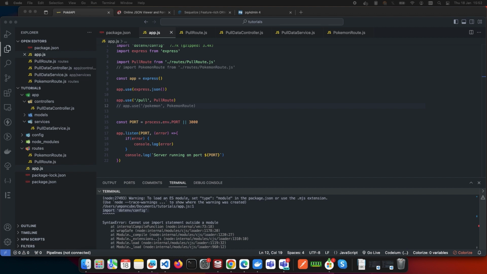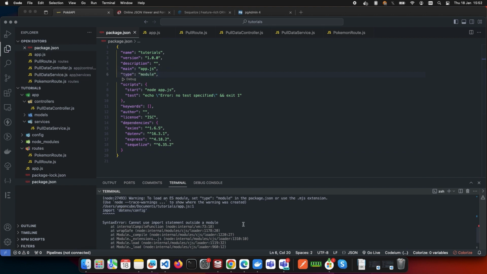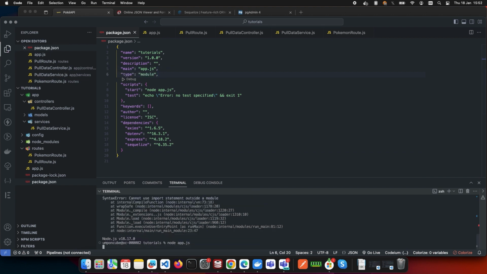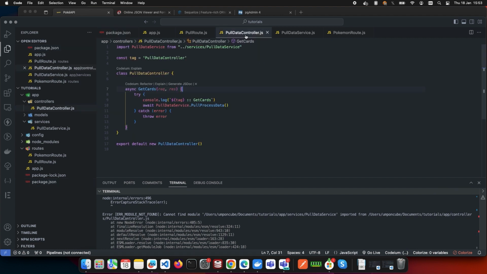Okay. Type module, let's see. Okay, let's make our implementation module based and try again. All right, perfect. Pull data service. It's having troubles with our pull data service.